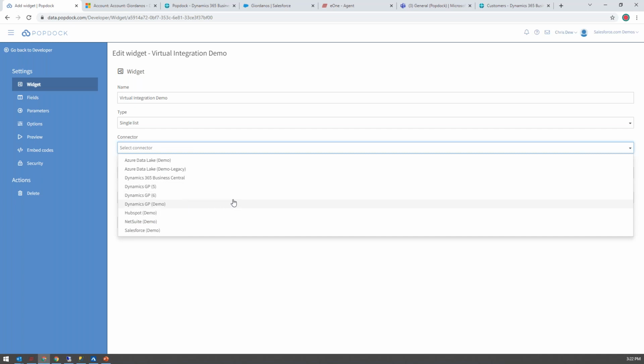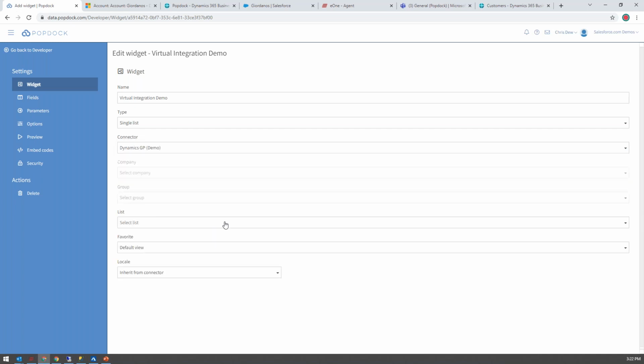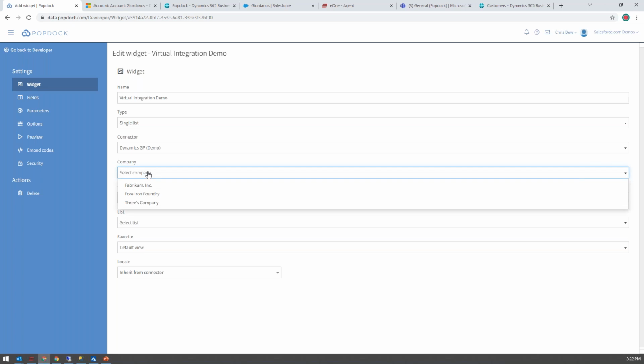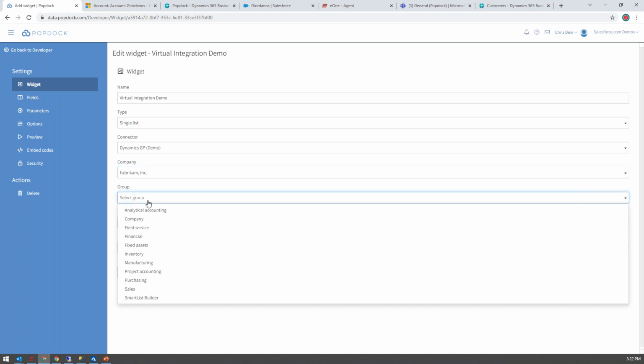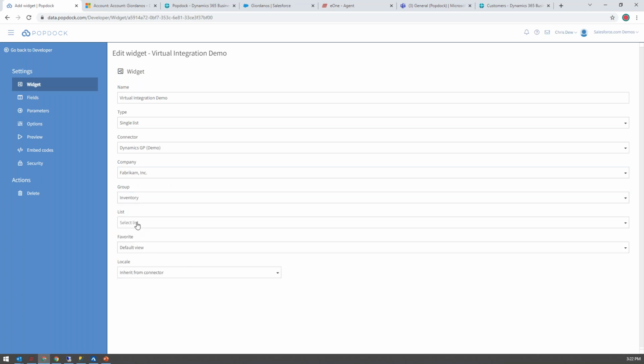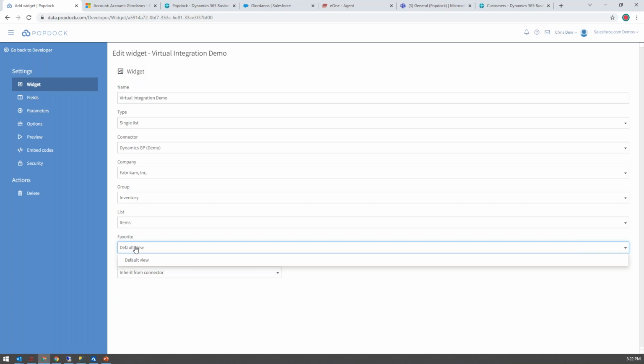So let's keep going with GP in this case. I'll pick a GP connector. You can pick which company. We can pick what it is. If we just wanted to pull inventory items in this case, I could simply pull items. And this is really cool because you can choose to have different favorites, right? If you had created a favorite with a bunch of filters, you can make that available to other systems. In this case, we don't have any favorites on there, so all we're getting is the default view of that.